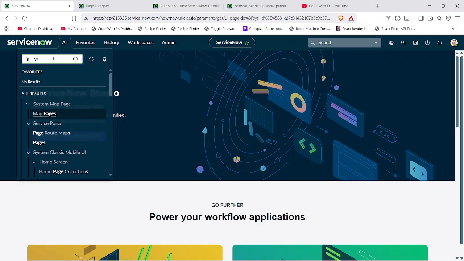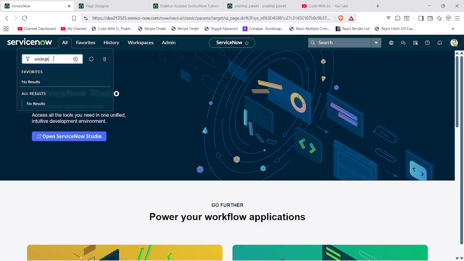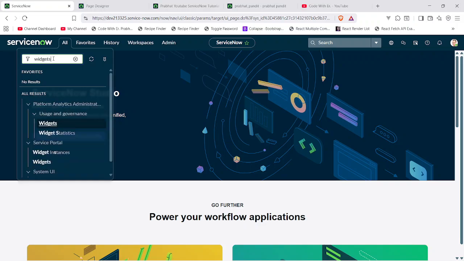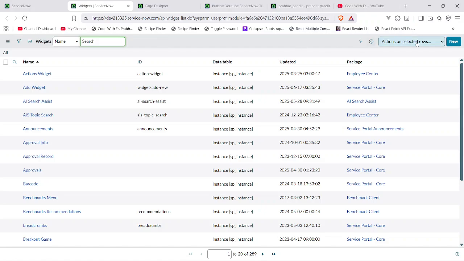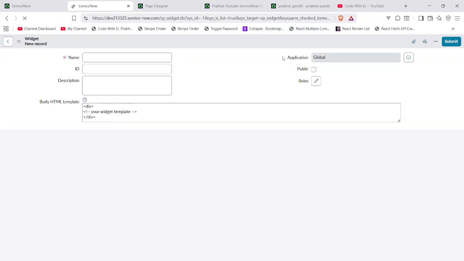So go to the widgets. Click this widgets inside the service portal. Now I'm going to create a new widget. So click the button New. In order to build a new widget, we have to click this button New. So click it now. So yeah, this is the widget.